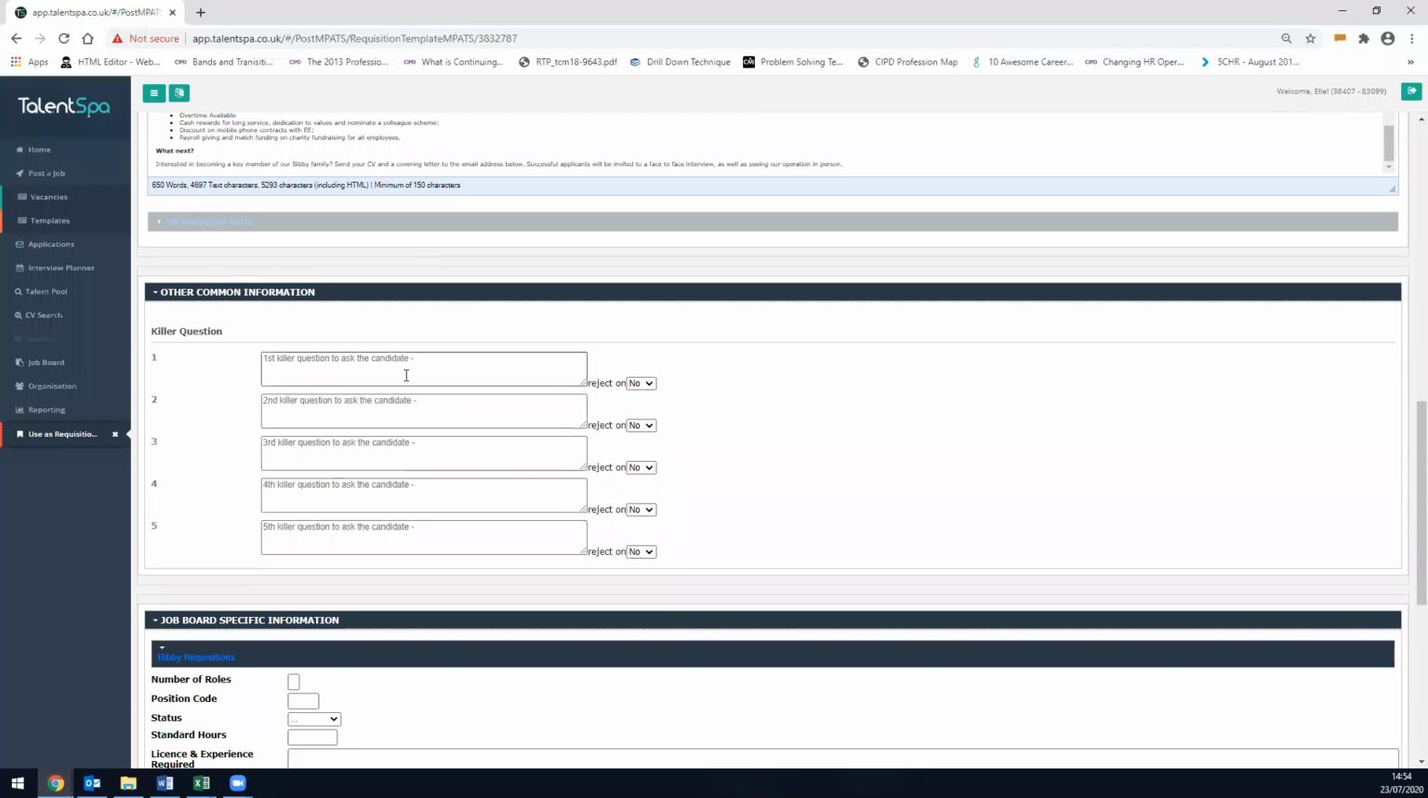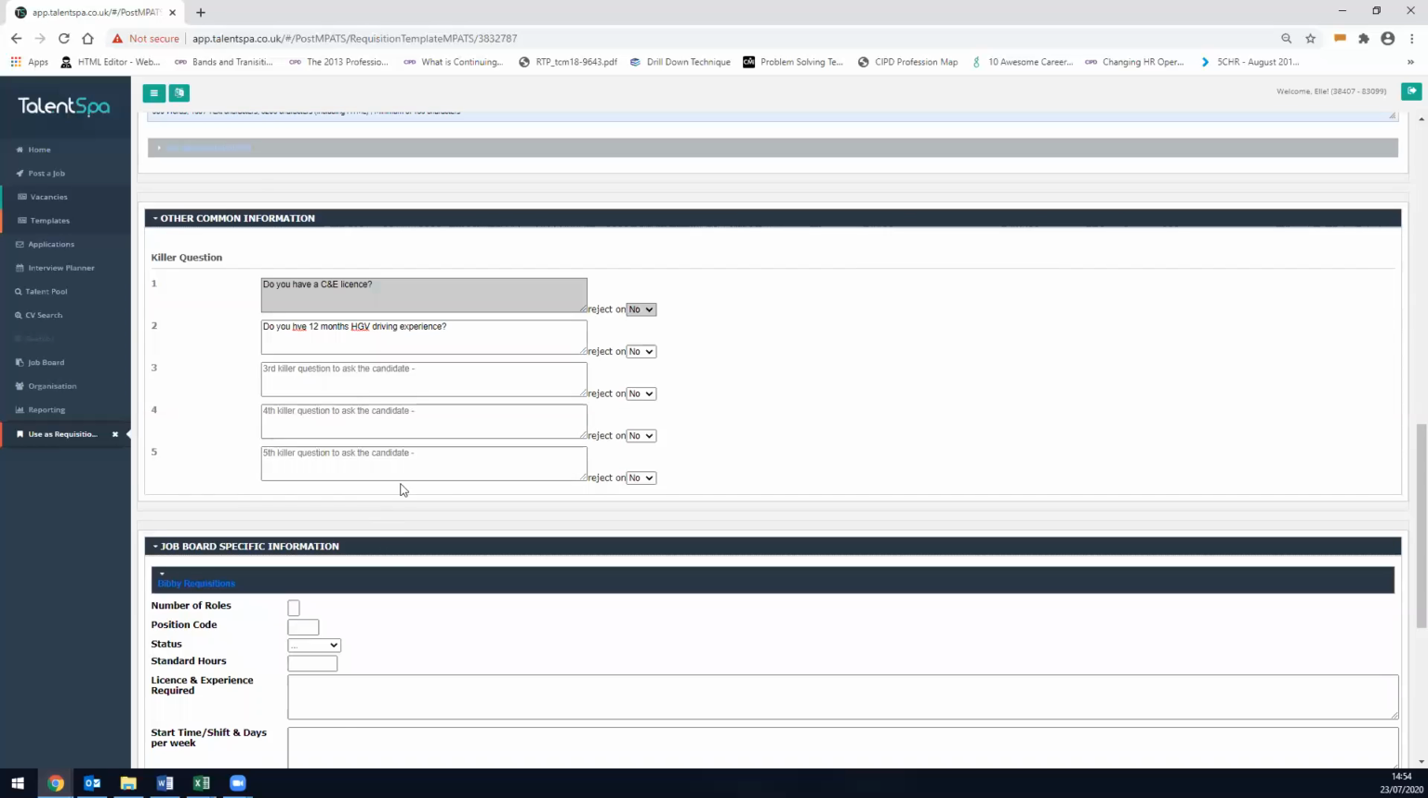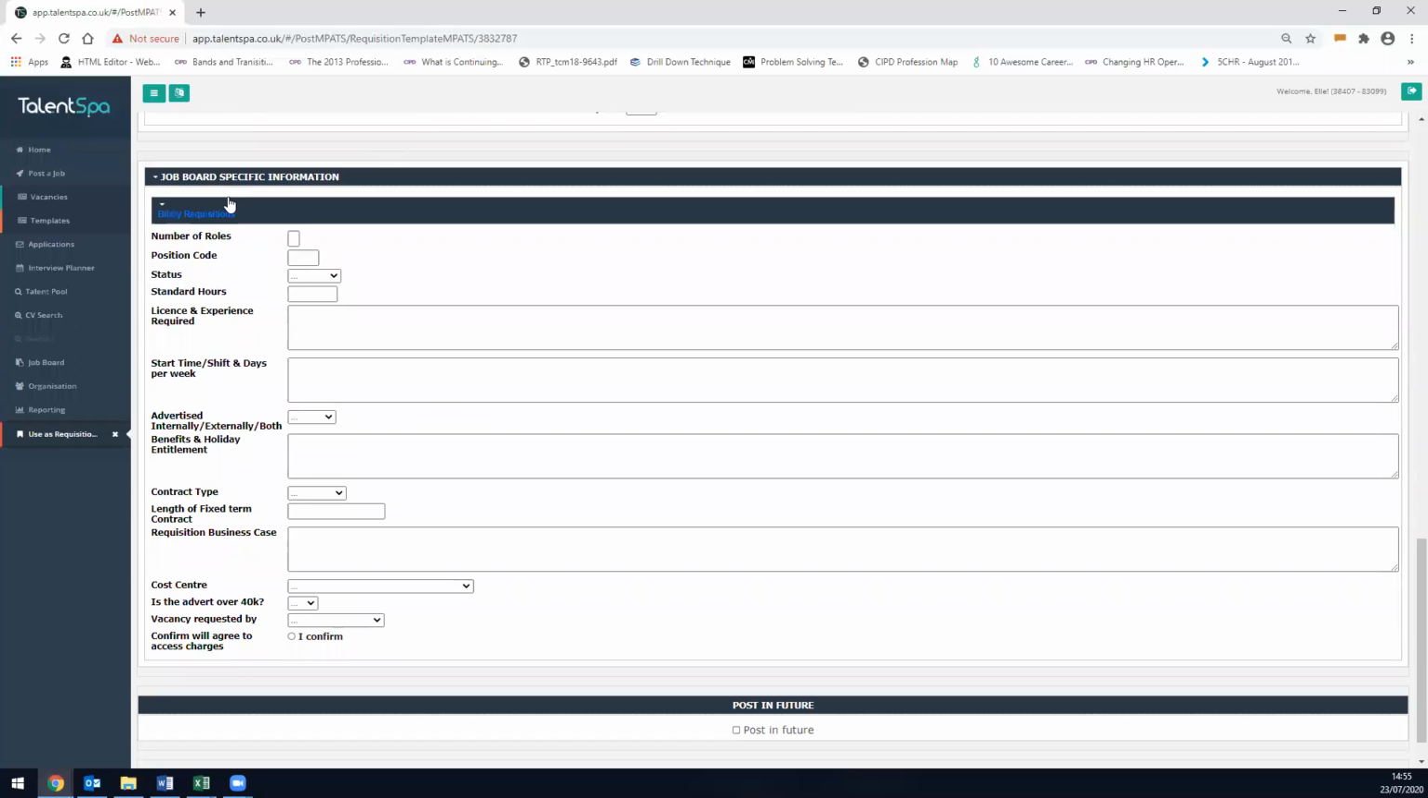Killer questions. These refer to the questions that the applicant will see upon submitting their application. So obviously this is a driver example. We want to ensure that they have a relevant license. And so on and so forth. Now this bottom bit of information, the requisitions, this is your requisition form.